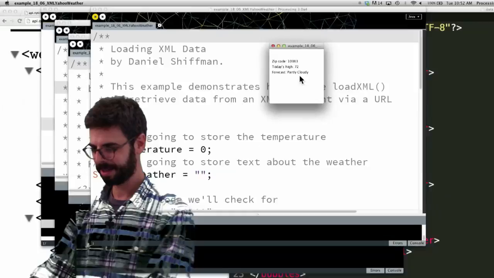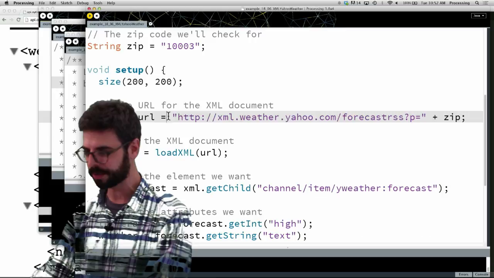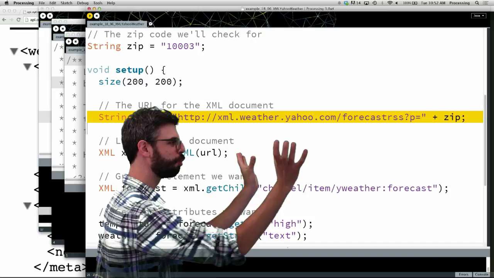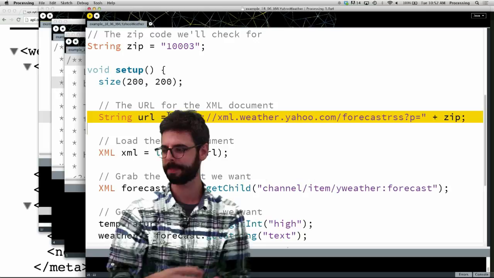Come back here. We can look into the example. First of all, this is kind of key. Look at this URL. I have a URL which is requesting that XML weather data plus zip, plus a variable, p equals zip. So let's just take this for a second and put this into the browser.